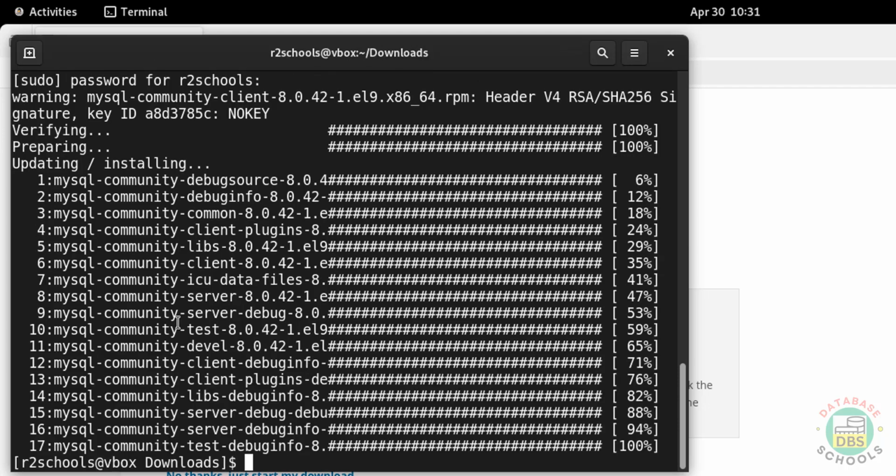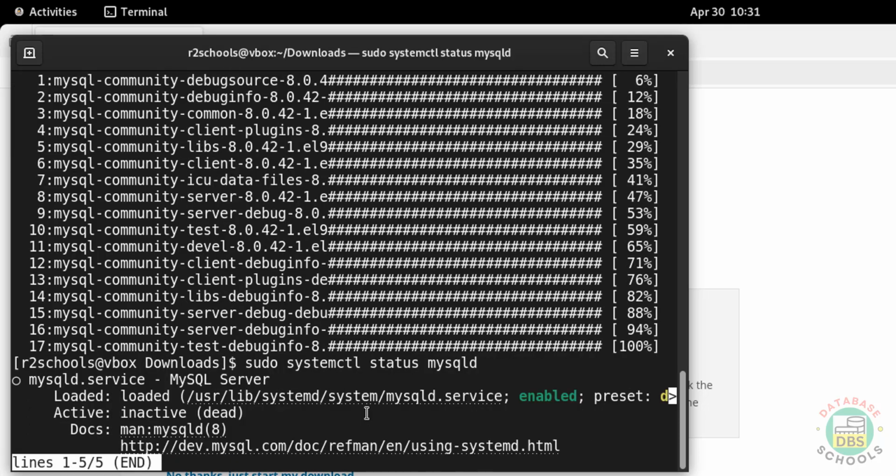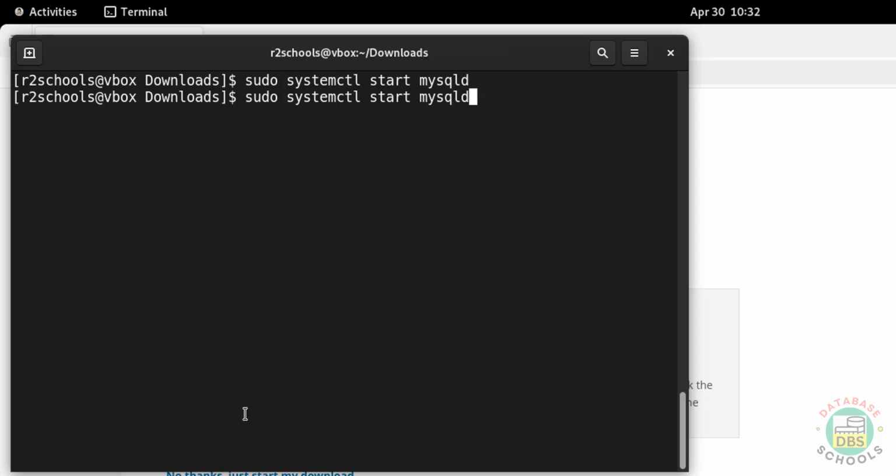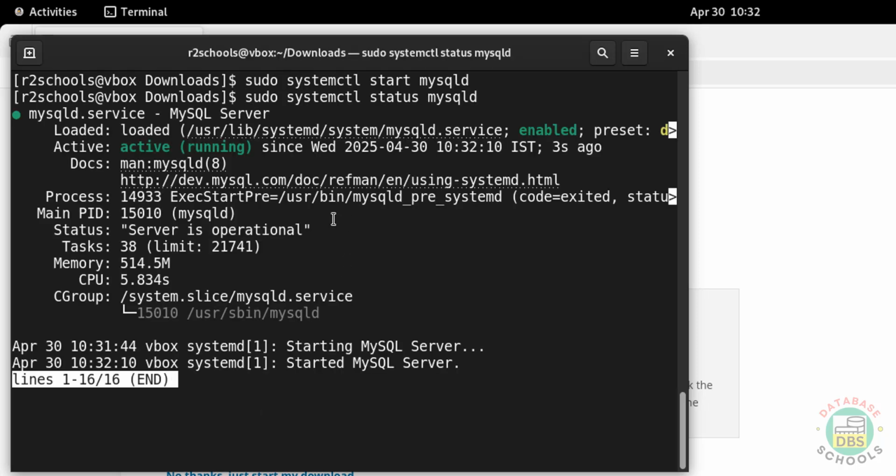Now verify the status of the MySQL Server. sudo systemctl status mysqld. mysqld is the service name. Hit enter. See, we have installed MySQL Server, but it is not started. Q to quit, Ctrl+L. Let us start: sudo systemctl start mysqld. We have started. Verify the status. See, MySQL Server started 3 seconds ago. Q to quit, Ctrl+L.